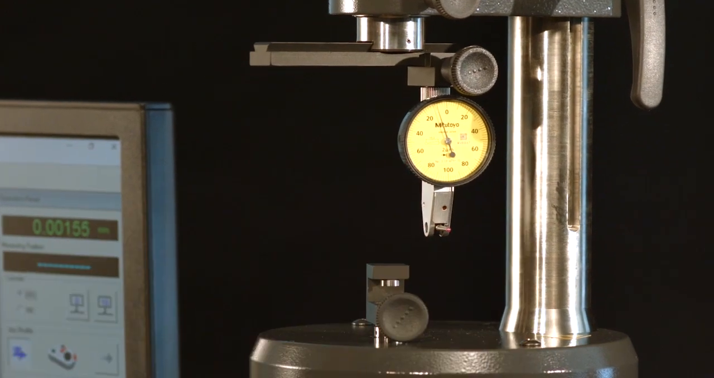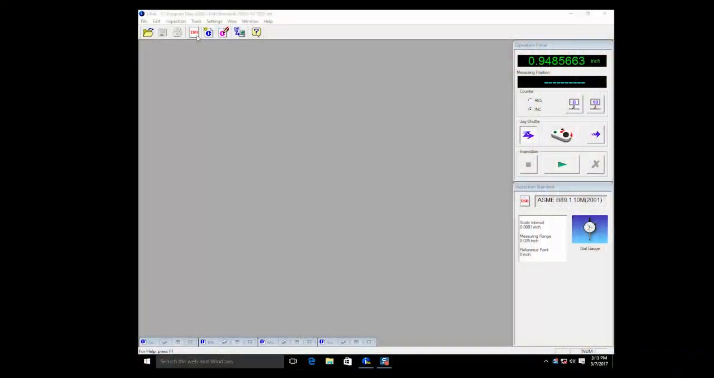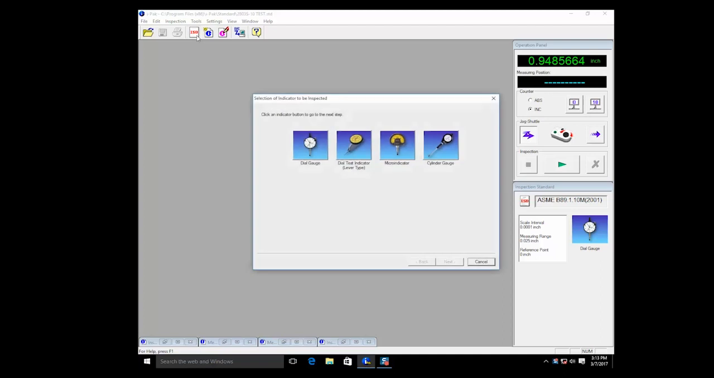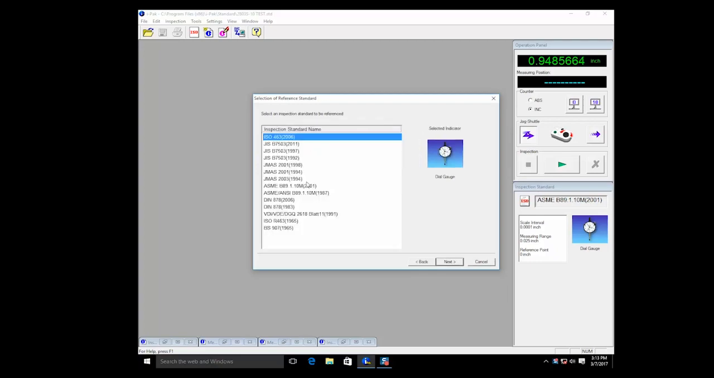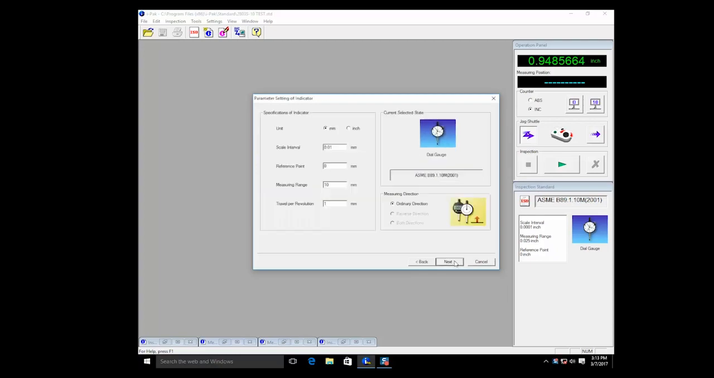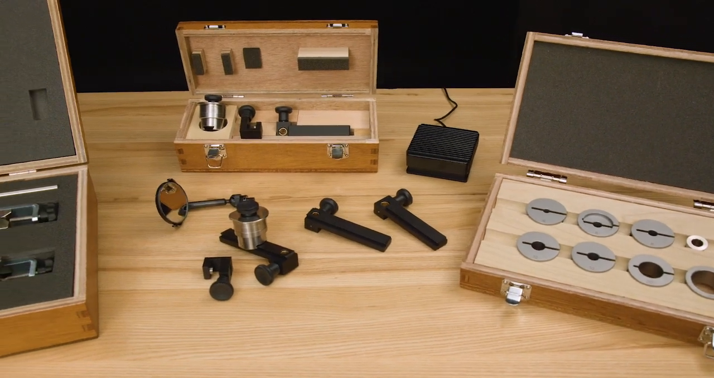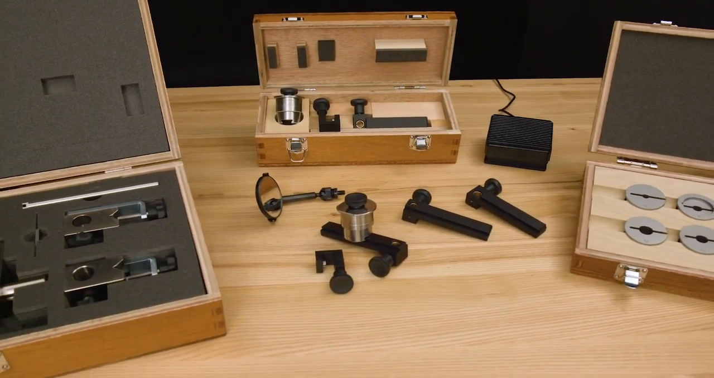Hardware setup is simple and straightforward. The latest version of IPAC software includes pre-configured inspection procedures for current revisions of most standards, including ASME, ISO, and JIS. Accessories are available to accomplish a variety of inspection tasks.